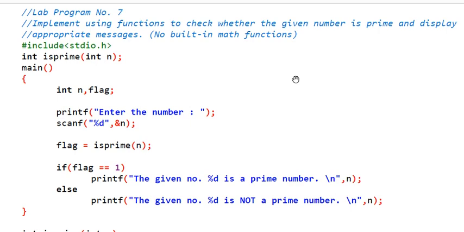Another example, number 5 modulus 2. When we divide 5 by 2, we get a remainder of 1. So that is not a perfect division. When that happens, we move to the next number.